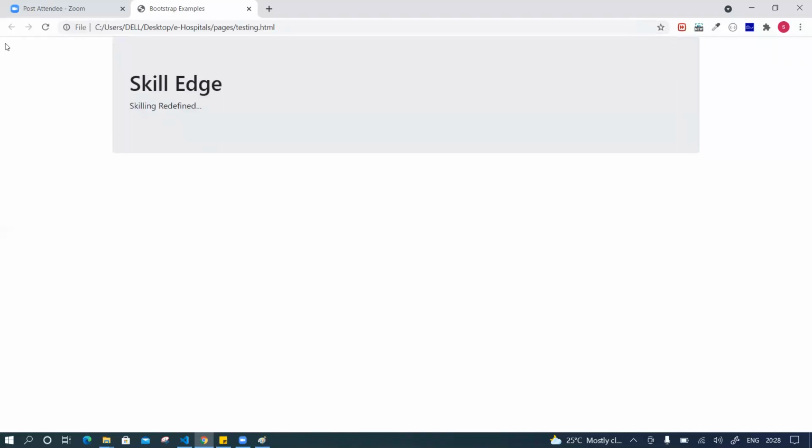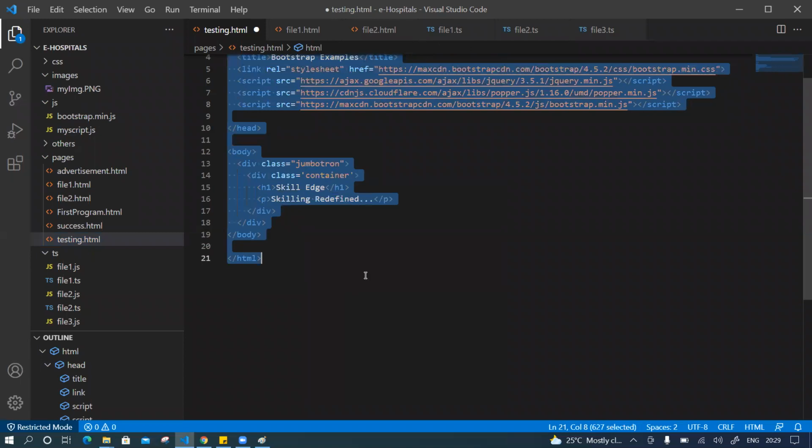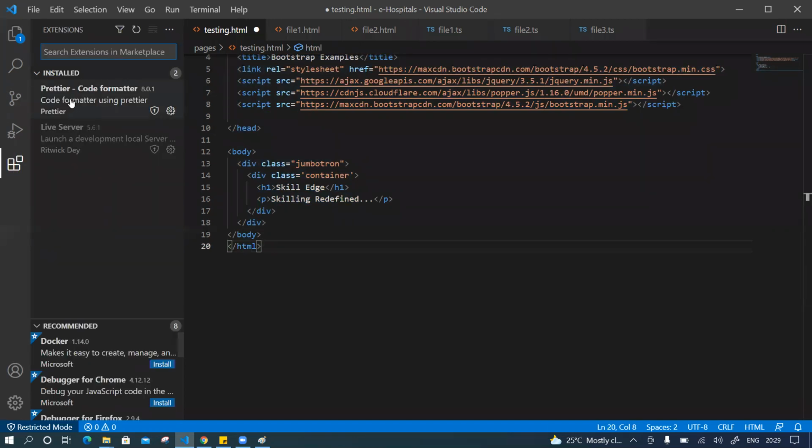Sir, I want this to occupy the entire width. Then you have to do the reverse. First you provide the jumbotron, then you provide the container. Both closing divs are the same. If you want to format the document, you can use Format Document, which is provided by default in Visual Studio Code. If you want automatic formatting while copying, pasting or typing, you have to install the Prettier extension.